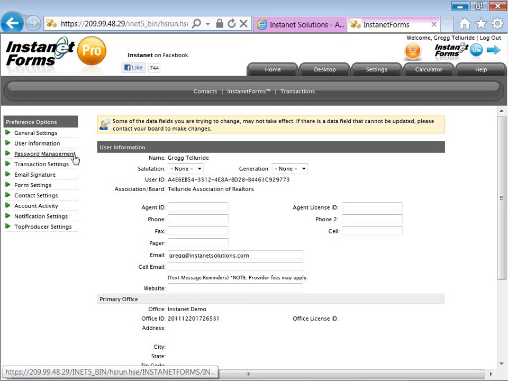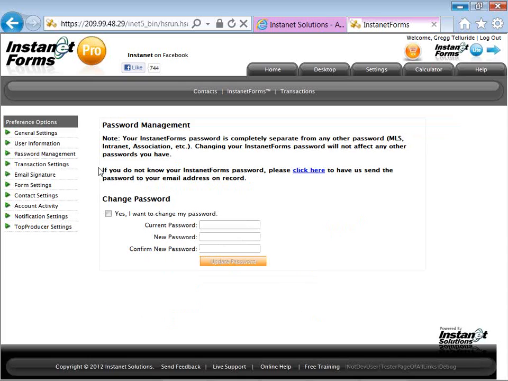Password management. You do have, as you may know, a unique password for your transaction desk, for your InstanetForms account. You can continue to use that password. If you don't know what it is yet, you can click here to receive it. You can get that password, but otherwise you can change it to whatever you would like it to be. If you know what it is already, you can change it. If you've never received it, then I don't know how you would have logged in, but you must have received it at least once. You can get it sent to you again so that you can change it to whatever you'd like it to be.